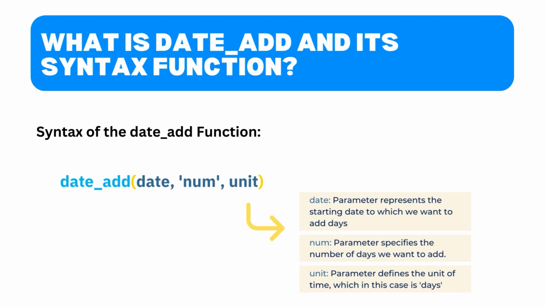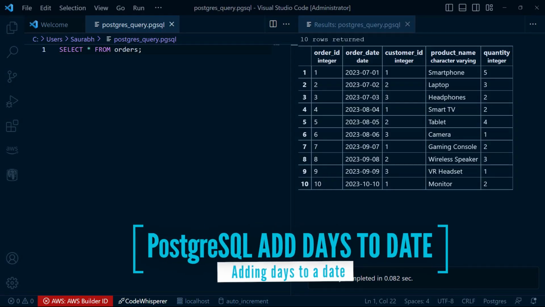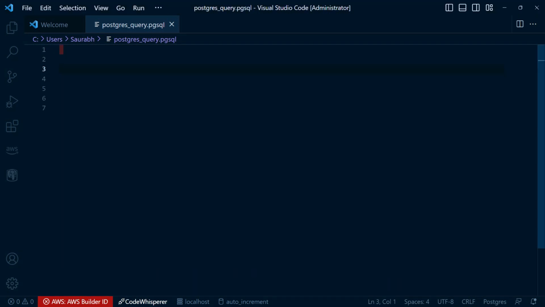In the first example, we will be adding days to a date column. To illustrate the use of a date add function in PostgreSQL, suppose we have a table named orders and we want to add 7 days to the order date column. So here is how we can achieve that.